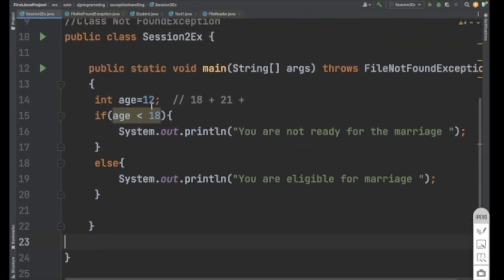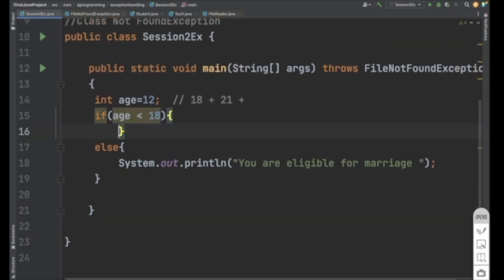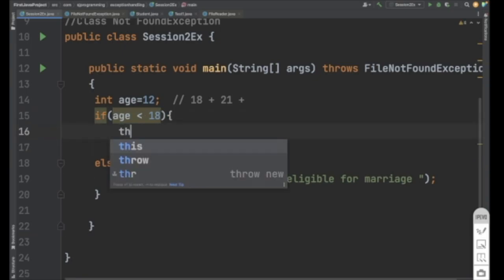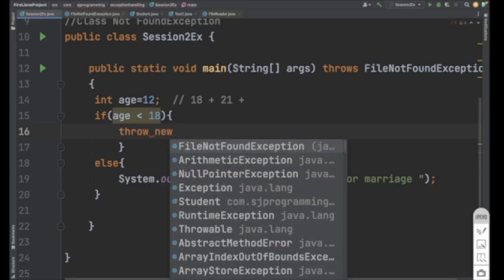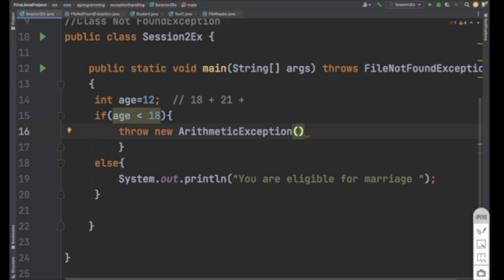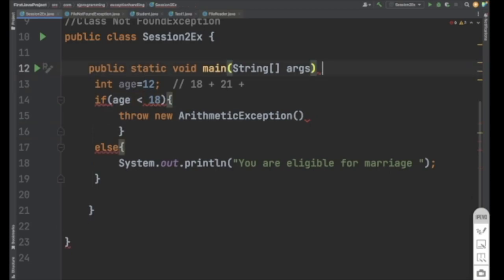For that, what we need to do here is throw the exception. Now how to throw the exception? Here we can write the throw keyword, then new, and which exception you want to throw. For now let's suppose I want to throw ArithmeticException. We already know this exception, that's why I am taking this example. After that we will see how to throw user defined exceptions as well. So this is an already created exception and I just want to throw it explicitly.